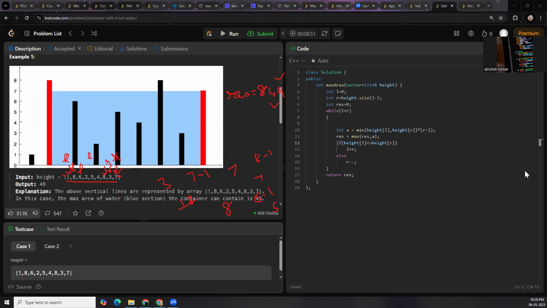So let's see the code. So here we have declared L equal to 0 and R to the end of the array, and one result variable equal to 0. And I'm running the loop till L is lesser than R. And I have taken a variable, and I am calculating the amount of water that is being stored between the L and R pointer. So I have taken the minimum of left height and right height, and the distance between them. And I am maximizing the result variable.